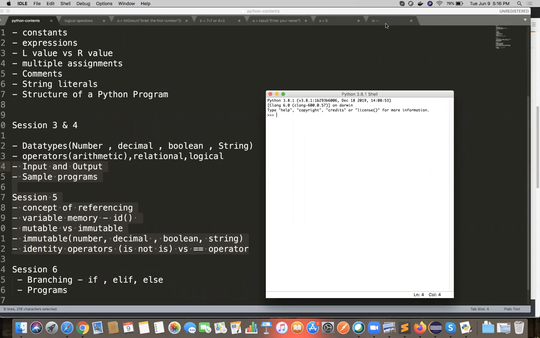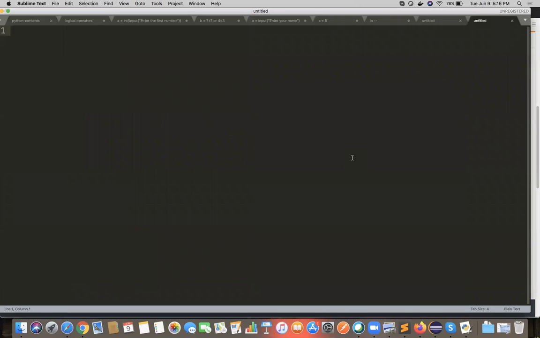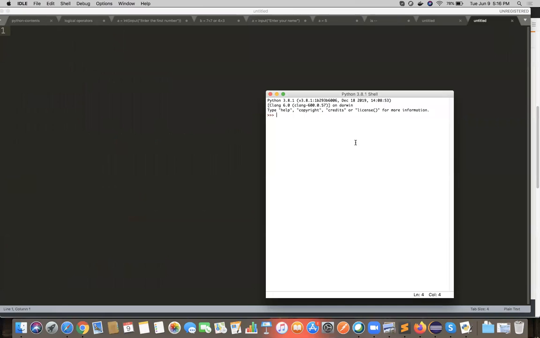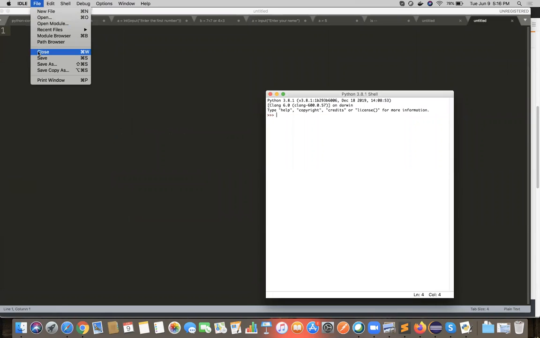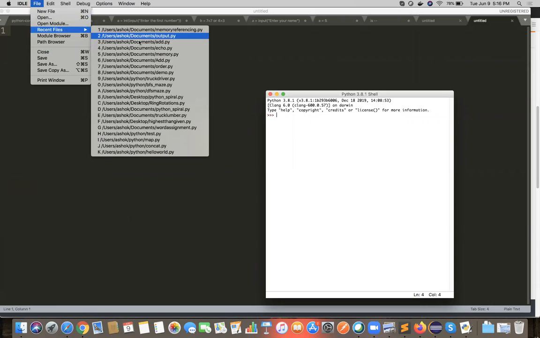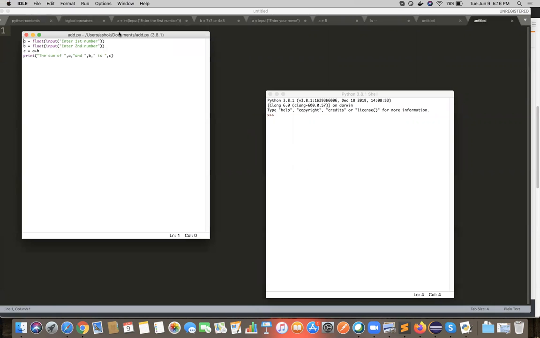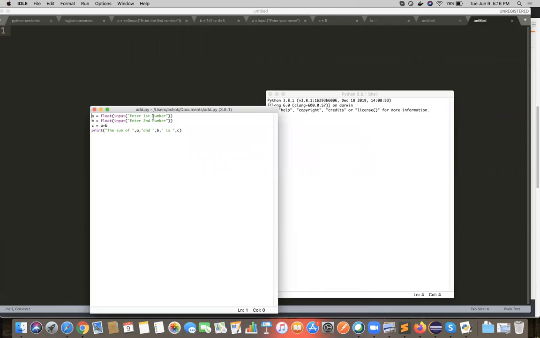So for the program we have seen, we just added a couple of numbers. All the lines were executed perfectly. There was no problem at all. Our program was as simple as that. This is our program: we got input for the first number, input for the second number, and just added them.